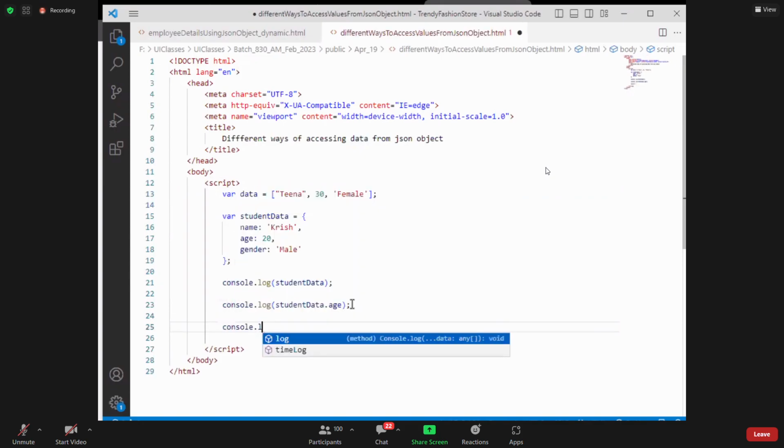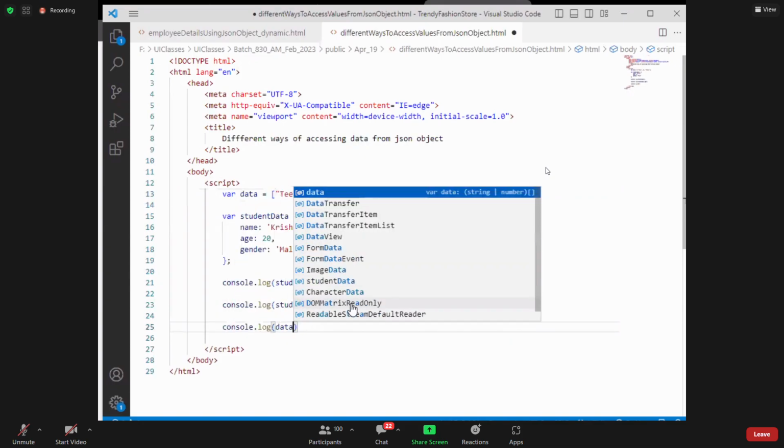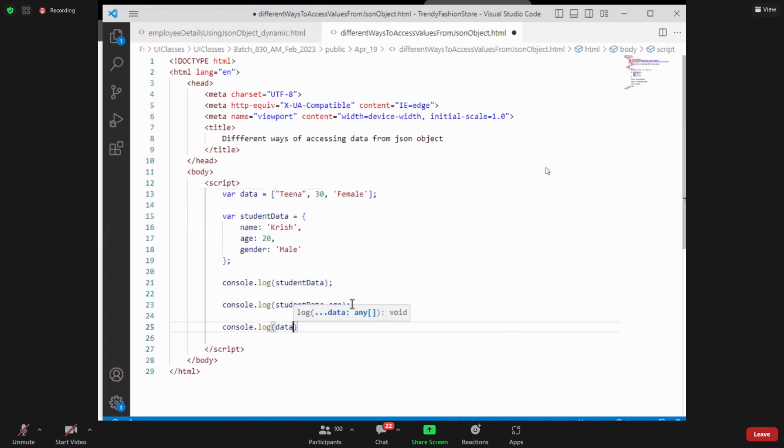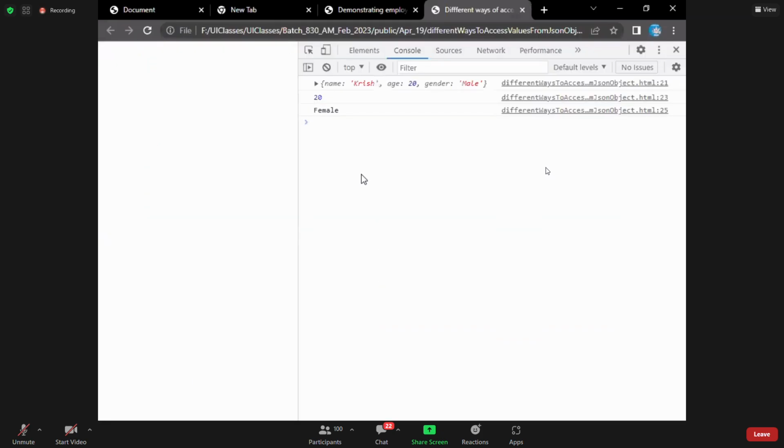I say console.log data of 2 here. Whenever we have the square braces, we know that it is in the form of array. And under this, we are going to give the position or index value. Female is under the second index: 0, 1 and 2. This is what I have. Save this and reload the page. This is how it is.